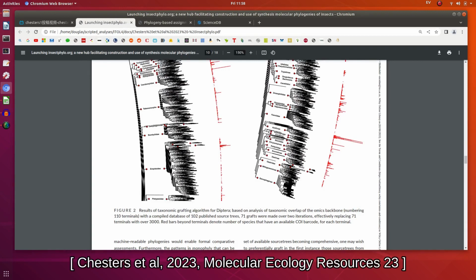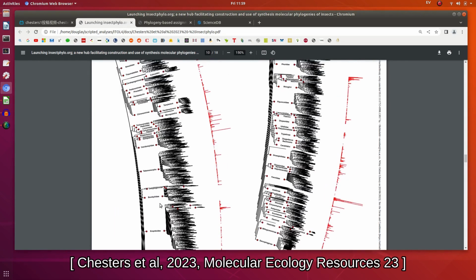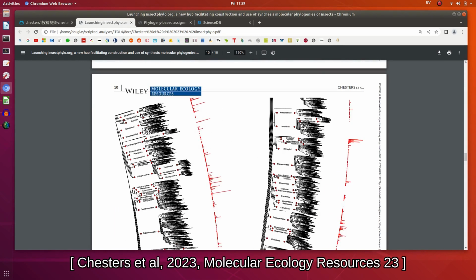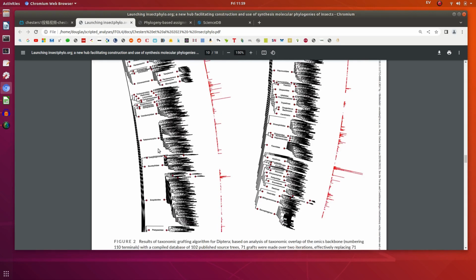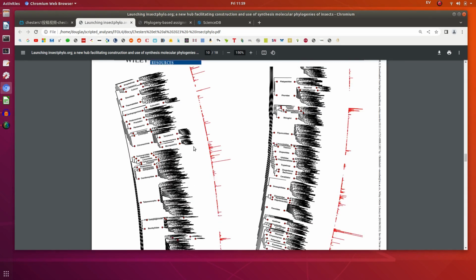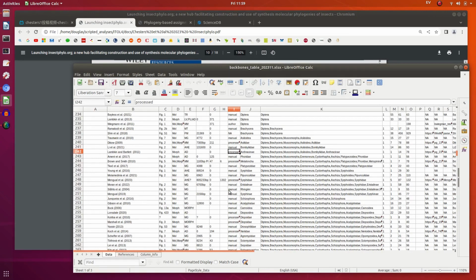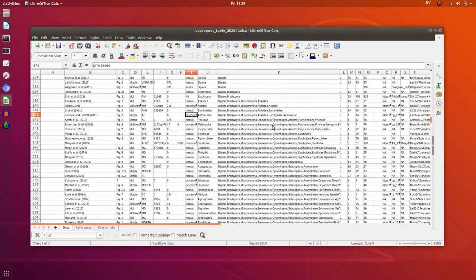One of the major results from trying this year was, you can see in this paper here, each of these we see these names. These are taxonomic names. These are from a subtree from that collection of source trees. These are all published source trees, and they are grafted onto this backbone. So this requires this database. You build up a database of these published phylogenies, and you can see this here.